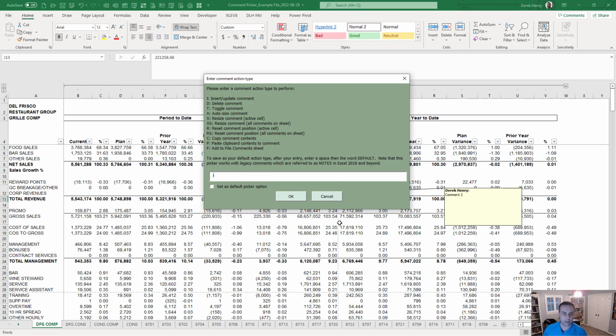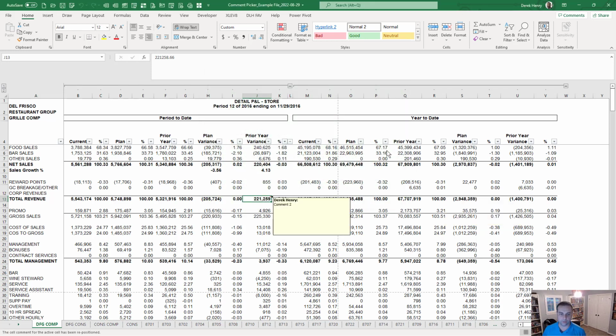Option R, reset the comment position for the active cell. And just like with the previous one, if you add an S, it'll be for every comment in the sheet. So if we press R, notice how it's going to put it there right next to the cell, just to the right of it, just like it would by default.